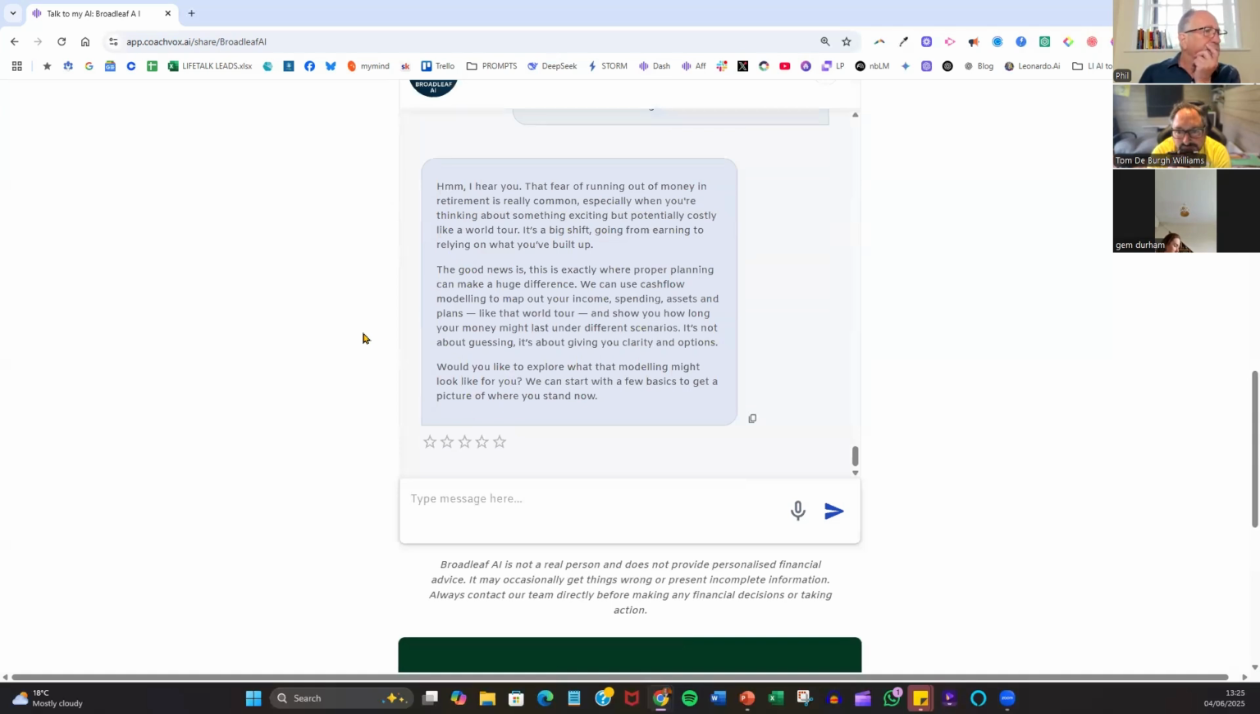Okay, that fear of running out of money in retirement is really common, especially when you're thinking about something exciting but potentially costly. It's a big shift, going from earning to living on what you've built. Good news is, this is exactly where proper planning can make a huge difference. We can use cash flow modeling to map out your income, spending, assets, and plans like that world tour and show you how long your money might last under different scenarios. It's not about guessing, it's about giving you clarity. Would you like to explore what modeling might look like for you? We can start with a few basics.